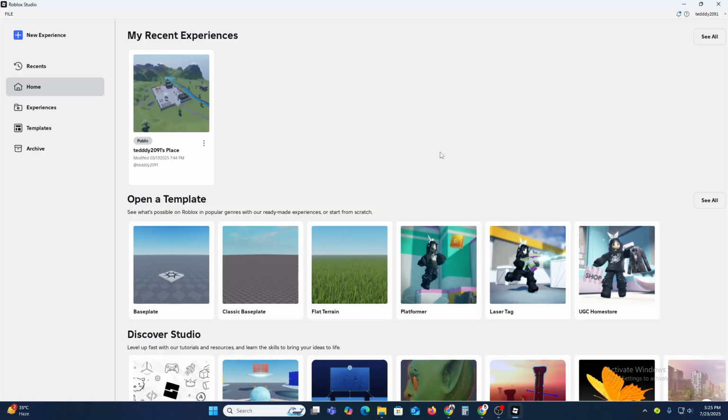So first, open Roblox Studio. As you can see, we're already opening it and loading up the game you want to add admin commands to. Make sure you have saved a backup just in case. It is always smart to have one. So you just need to add an admin command script.